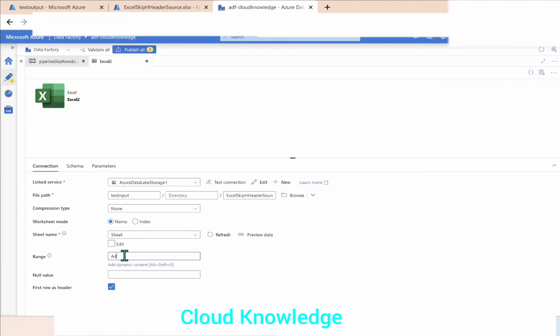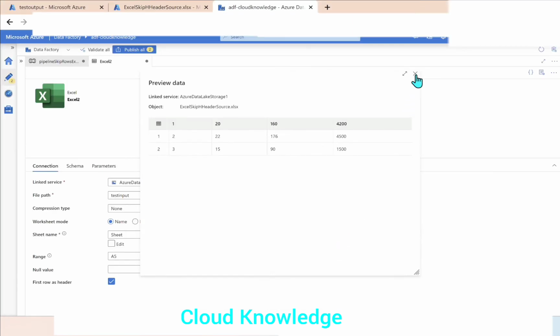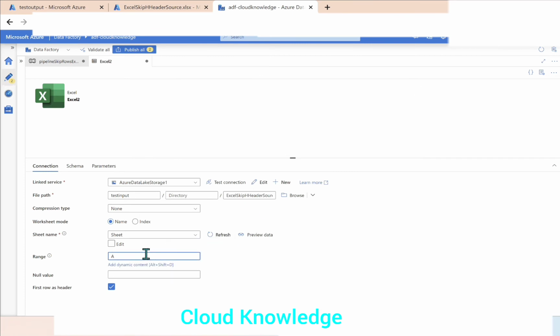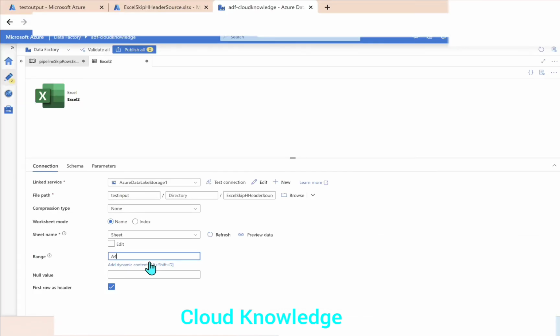Just to play around, we'll now keep it as A5. Let's preview the data. It is showing me from 1 onwards. This is A5. So we have skipped rows in the Excel sheet using this range configuration, which is present in the Excel data set connection tab. We'll select the sheet and mention the range from where we want the data. So this we have set over here.